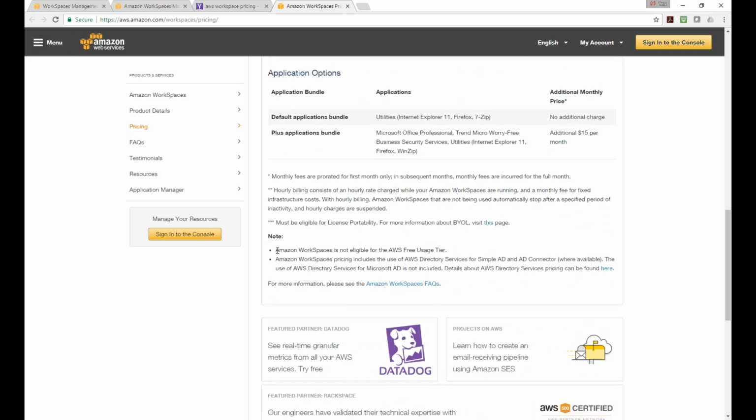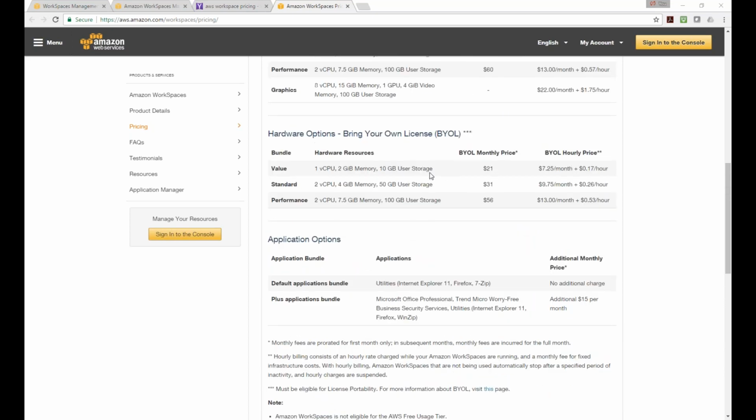And here is the answer for Davinder's question. Amazon WorkSpaces pricing includes the use of Active Directory service for Simple AD and AD Connector where available. The details about it: the cost of Active Directory is also included, a portion of it. And you can bring your own license. If you bring your own license, the price is less.